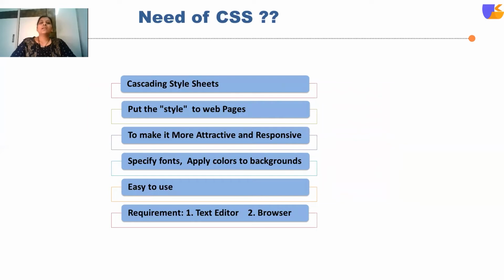Now the next thing: why is CSS required and such a popular thing for web development? It is because CSS stands for Cascading Style Sheets, and it is going to provide you the styles for your web pages. In other words, if you want to glorify your contents on a web page, if you want to make your web page more responsive, more attractive, then CSS will definitely help you.